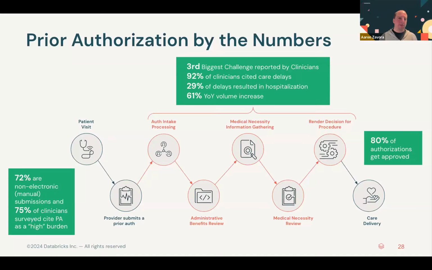And if you look from 2022 to 2023, there was a 61% increase year over year in volume. And if you watch some of the health plans' earnings calls in 2024, a lot of them missed their numbers and they cited high utilization as the reason for that. So essentially, the prior authorization volume is growing at an exponential rate.